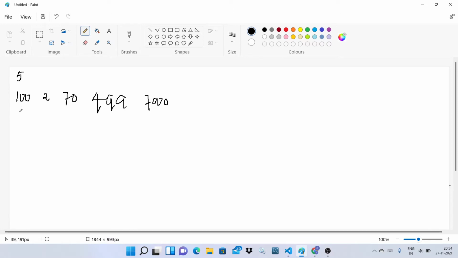So the total number of digits is here 3, here 1, and here it's 2, and here it's 3, and here it's 4. So it needs to print the resulting output like this. Now let me explain the logic involved.